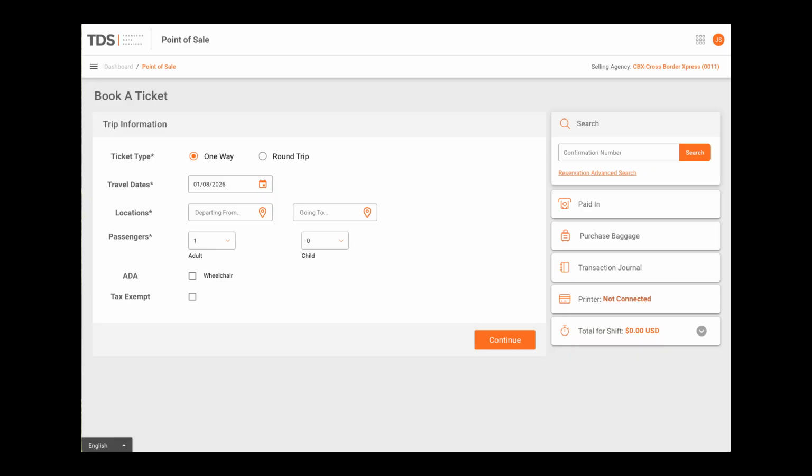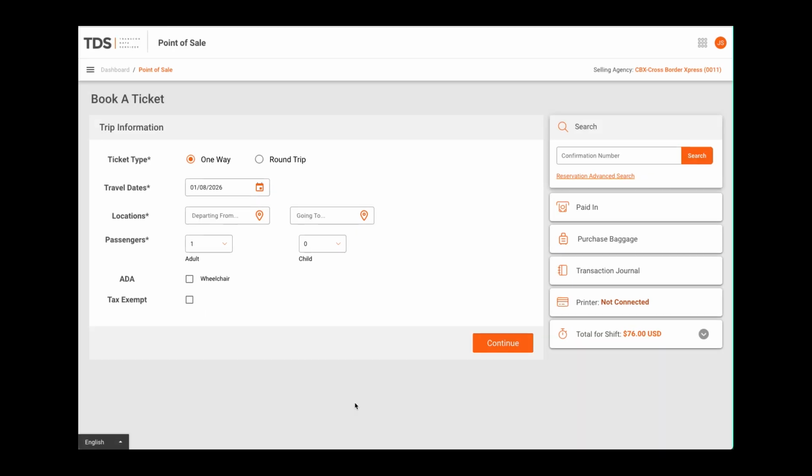Even though an agency may operate out of a specific location, an agent can originate tickets from any available departure point. Sales and accounting are still tracked under the agency the agent is assigned to, regardless of what origin or destination is selected. For our first sale, we'll do a basic one-way trip from CBX to Los Angeles, California, departing today, for one adult and one child.